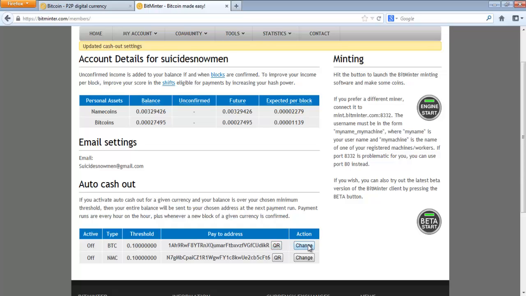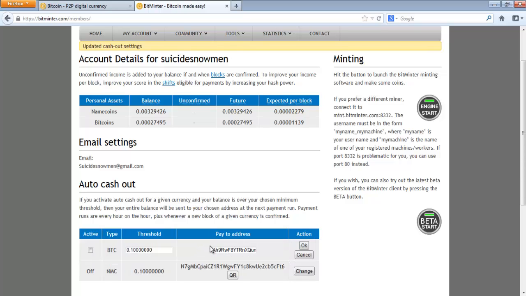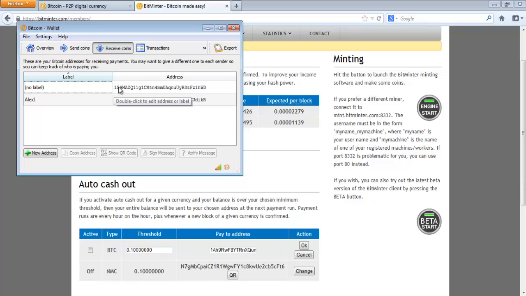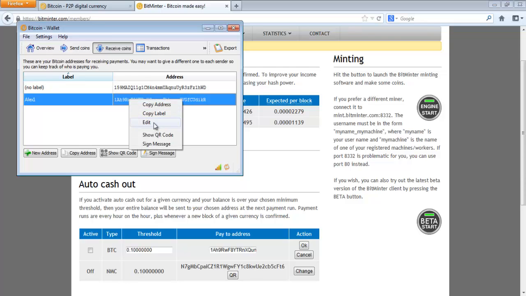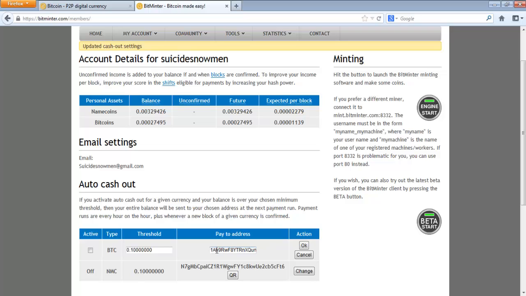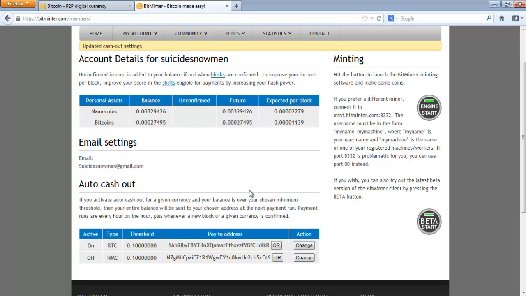So what you want to do is change this, because it should say no. It shouldn't say anything when you start. Now you want it to pay to the address that you find in your Bitcoin wallet, which is right here, Alex 1. So you take this one, right mouse click, copy address, go over here. I'll just delete this. Right mouse click and paste, and it will put your Bitcoin wallet address. Now, within any certain amount of time, you may receive Bitcoins.